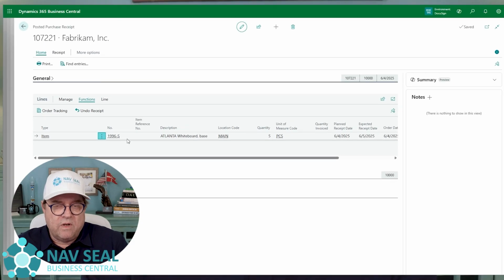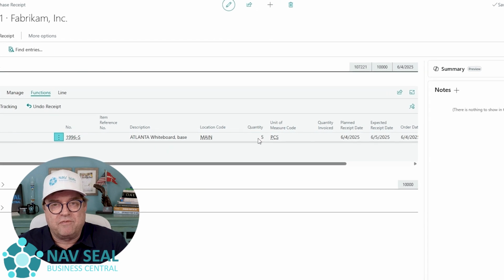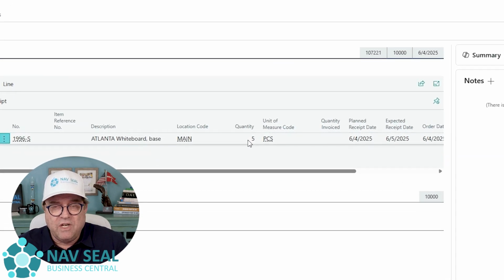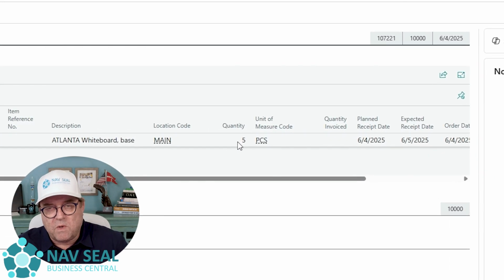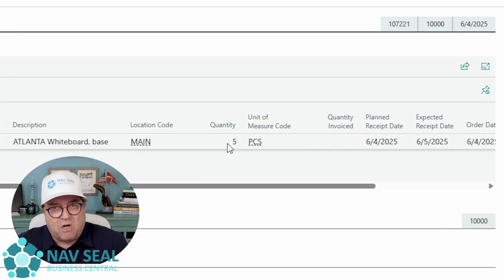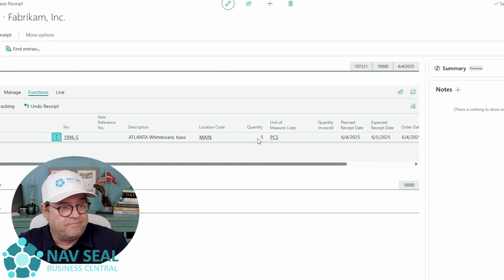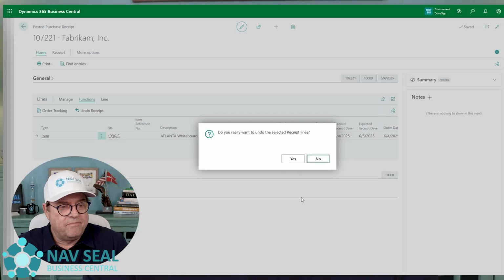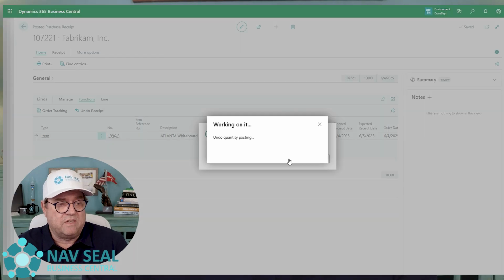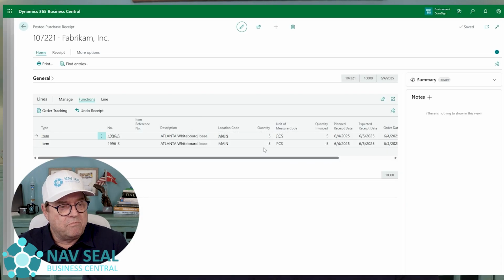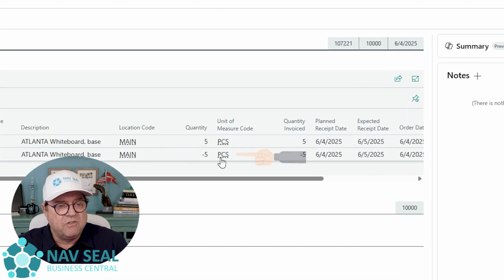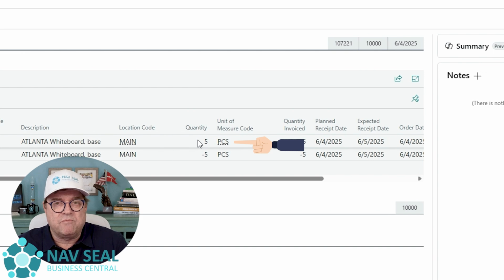One more piece of information when we're looking at this: as you can see the quantity is 5. If you really only want to undo 4 or 3 or 2 or 1, not 5, that is not possible. So it's all or nothing, you could say. So let's do that. Let's undo the receipt. We're gonna accept. It's gonna prompt me and say, okay, you really want to do this? Yes, I want to do that. So immediately when it's completed, I can see there's a new line in here, -5. So the -5 will offset the 5 that was received by mistake.